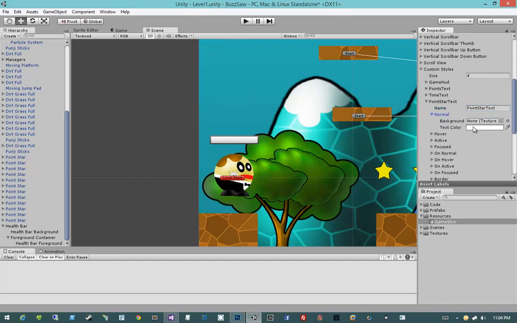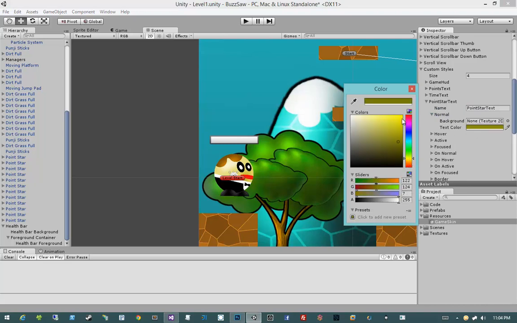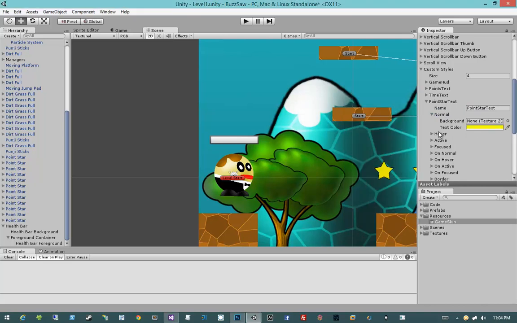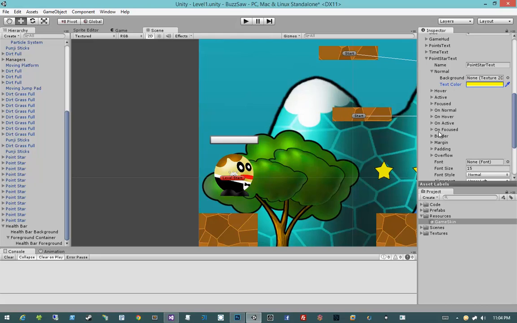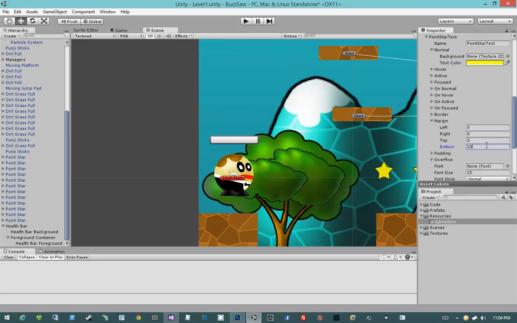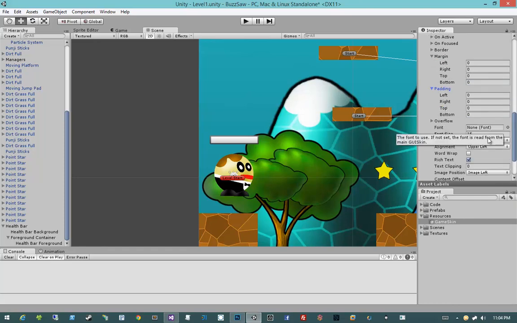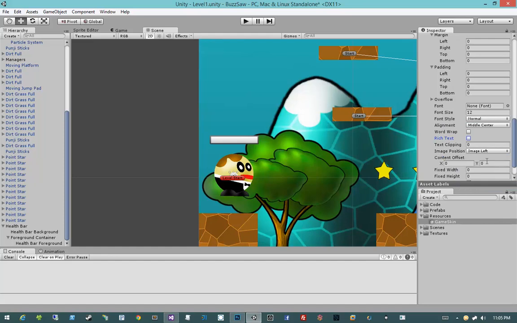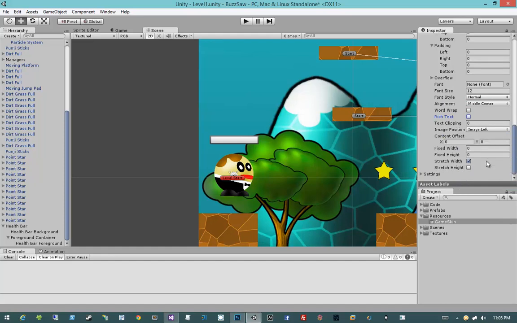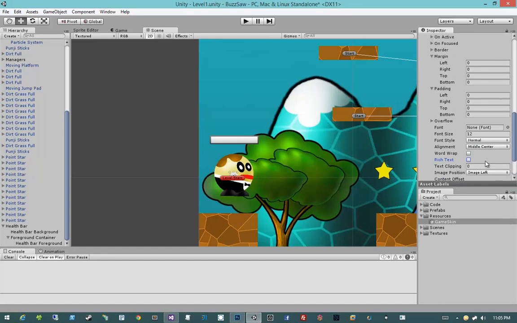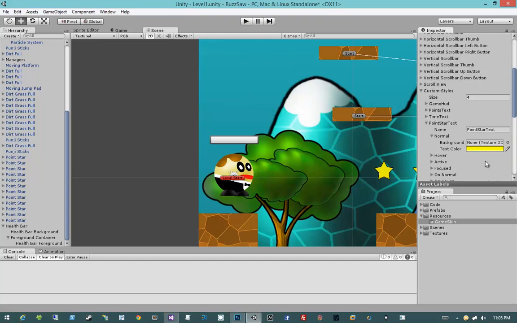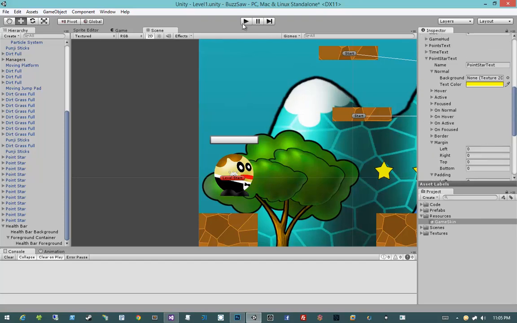I'll change its name to PointStarText, and then I'll change some of these parameters. The normal color I want to be yellow. Just a really bright, obnoxious yellow. Hover and active I don't care about. Margin I want to be 0, 0, 0. Padding, I want to be 0, 0, 0. Font size, let's do 12. And then for alignment, I'll do middle center. And I'll turn off rich text because we don't need that. And yeah, that's really all we'll need for our text style.